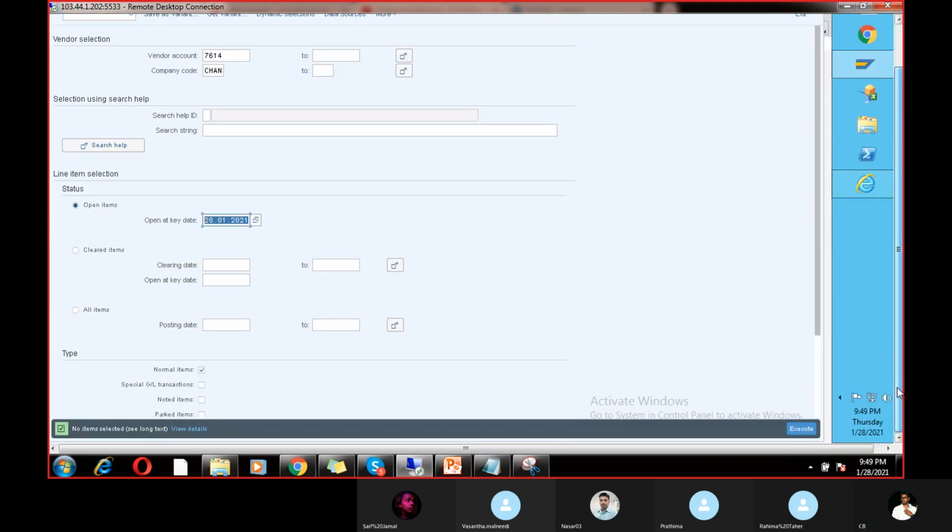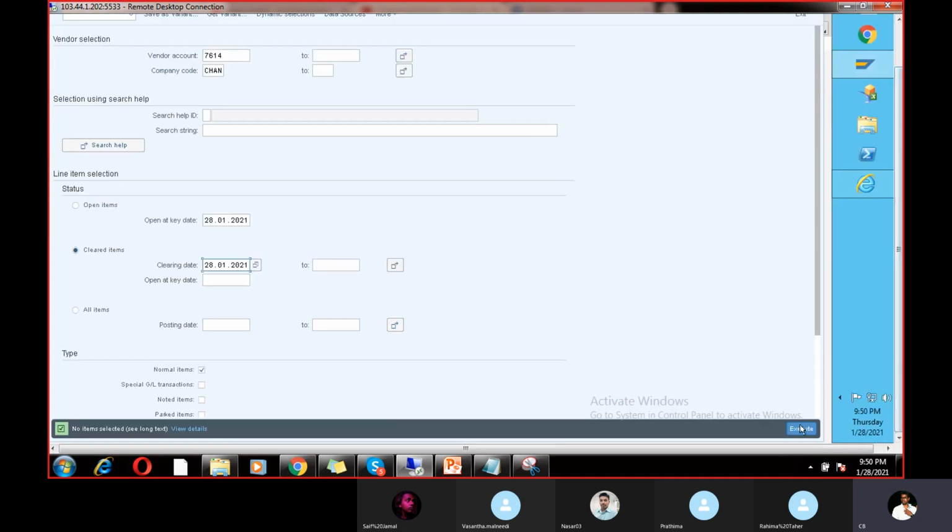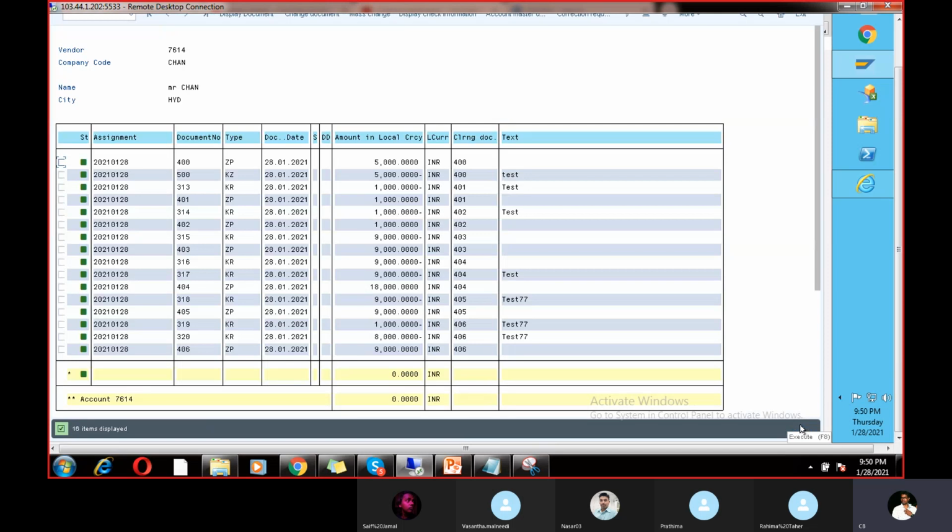Okay, so I want to check the cleared items list. On today's date, so you can give today's date. Okay, and now execute. So these are all cleared through, see here, ZP documents, because I have cleared these invoices through the automatic payment program. So this one is different, kHAD. kHAD is the manual way I cleared. This is this invoice. That is the reason the system is giving kHAD.